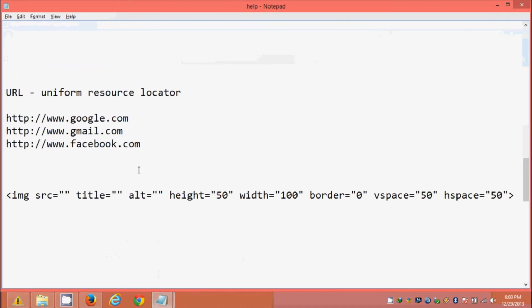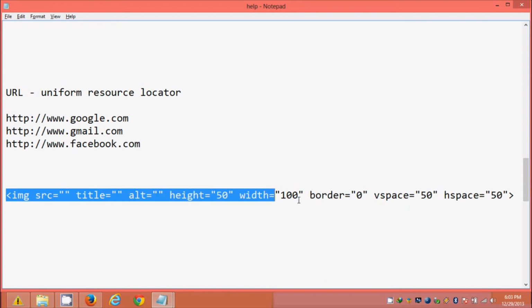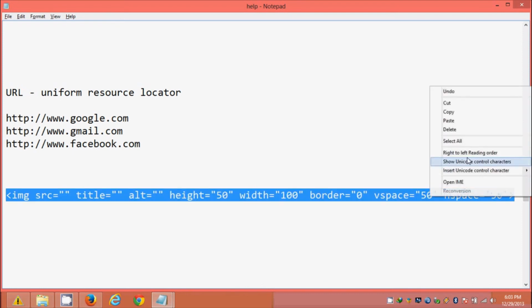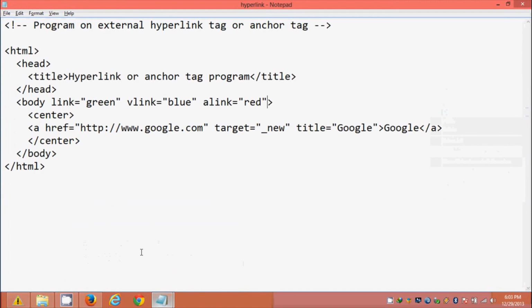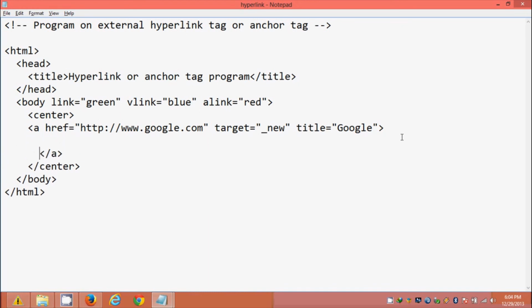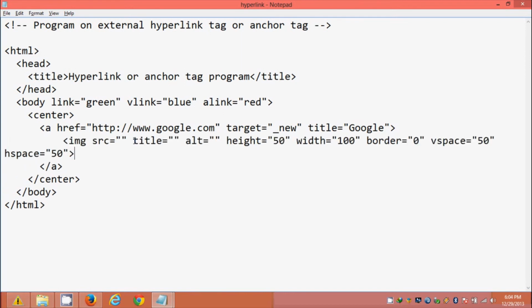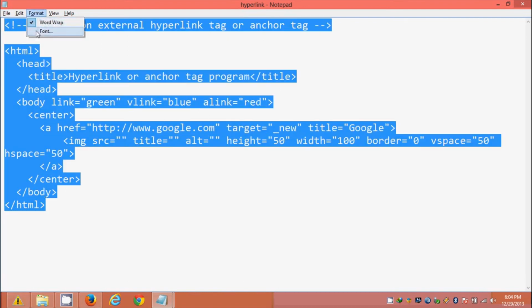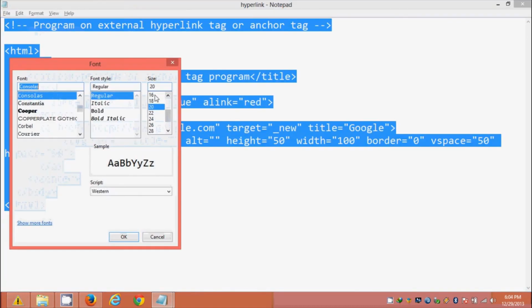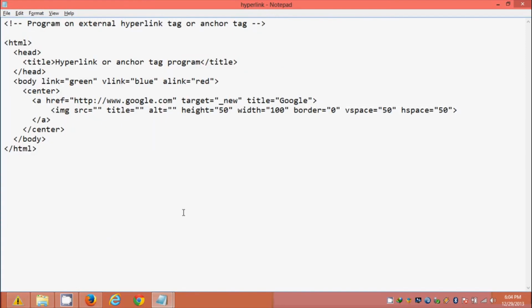Now coming to explain the graphical hyperlinks, I am placing this image tag. Here, in place of this Google, I just want to show something different, like an image or graphics. So I just want to show an image in place of this one. I'm placing this image tag. I'm minimizing the font size to look at everything in a single line.